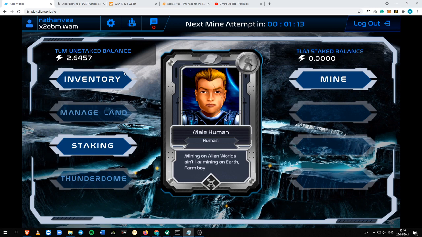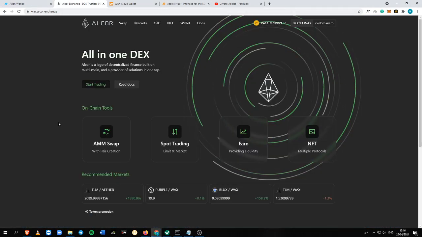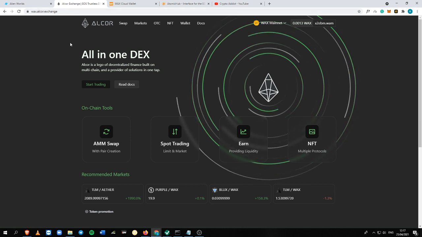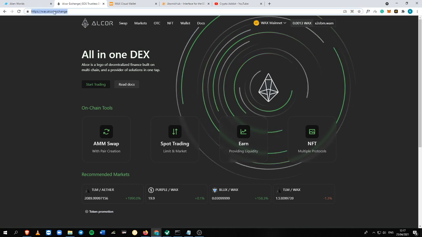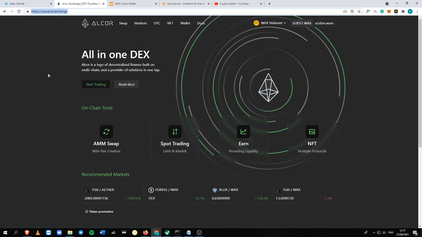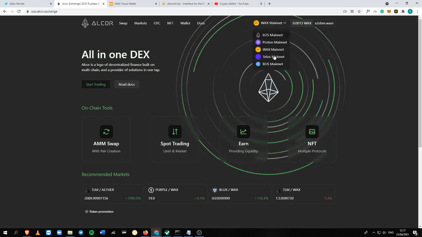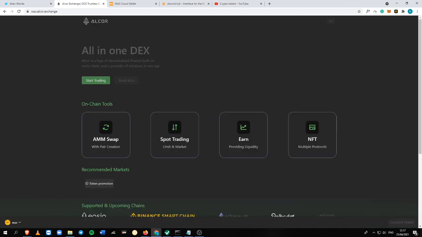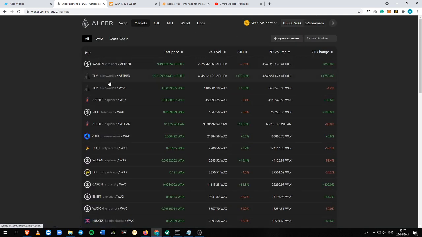So, let's get started. The first thing you need to do, if you do not have any WAX in your wallet to buy these deals, is go into Alcor Exchange and connect your wallet there. Make sure that the link is wax.alcor.exchange because it is for the WAX mainnet. There are a lot of mainnets inside the platform, as you can see here, so please choose the correct one, WAX mainnet. And then you just need to go to the markets and click TLM and WAX, which is right here.